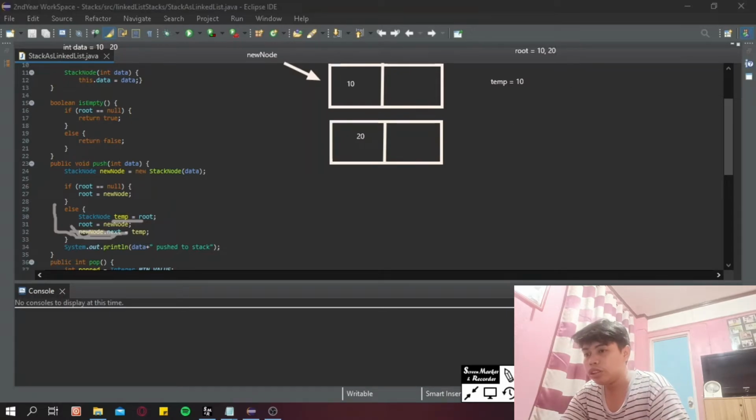Then new node dot next equals temp. This will point the newly created node to the value of temp, which is 10. So now 20 will point to 10.